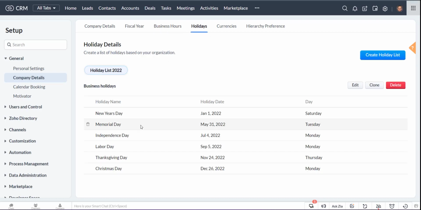Holiday schedules, fairly straightforward. You can go ahead and populate your holiday schedule list, and if you elect the shift hours, you can choose which holidays are relevant for each shift.